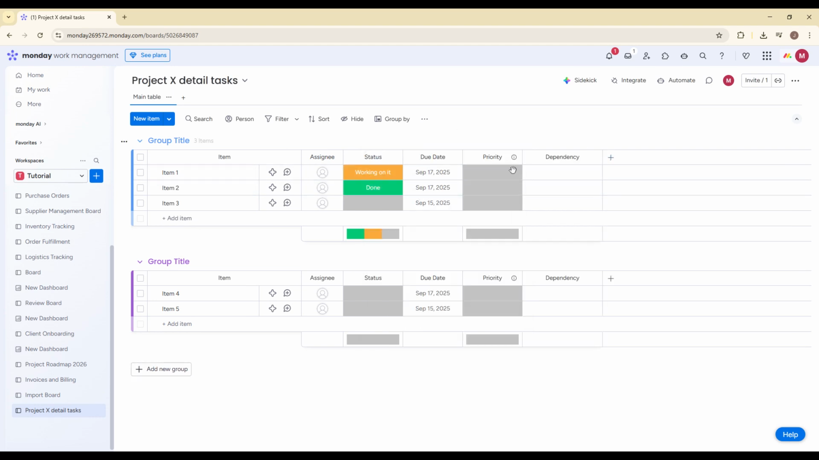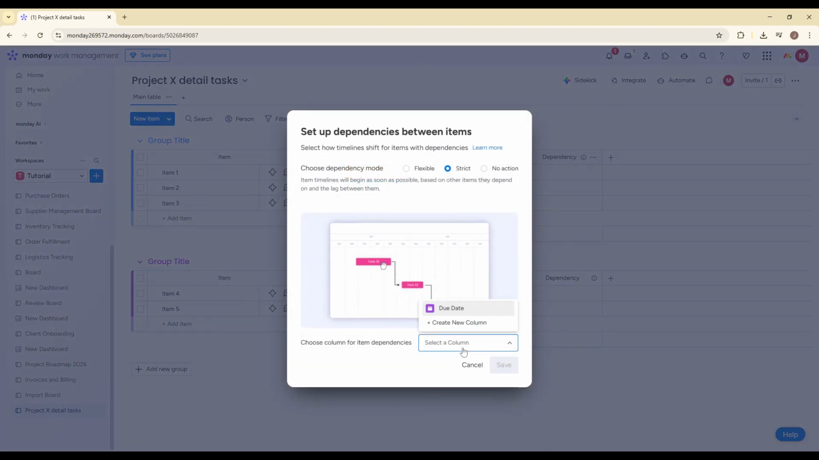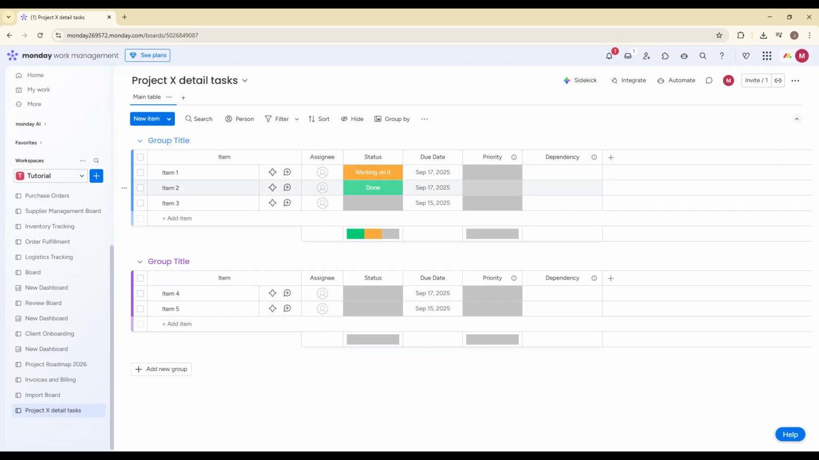Once your columns are ready, organize your board into groups. Groups can represent phases, milestones, or sprints. For example, you might create groups called Sprint 1, Sprint 2, or Planning, Execution, and Launch. This structure keeps your detailed board clean and easy to navigate. Your low-level board is now ready to handle daily updates, team collaboration, and detailed tracking.